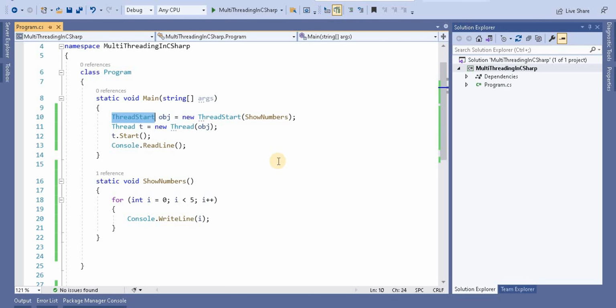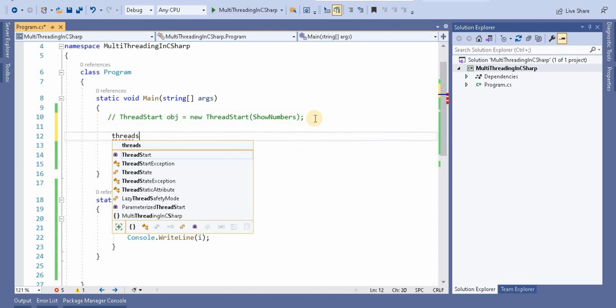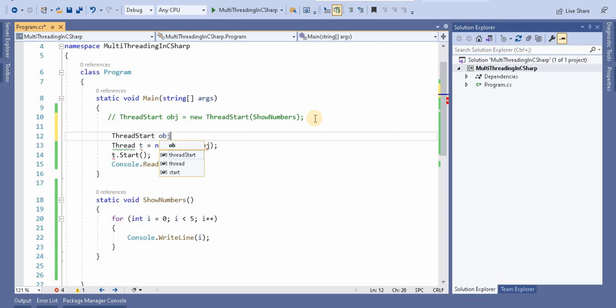And what is the ThreadStart? ThreadStart is a delegate. That is one way we can pass the parameter into the thread class or the thread constructor. There is another way we can do the same: we can create this ThreadStart obj equal to show number.